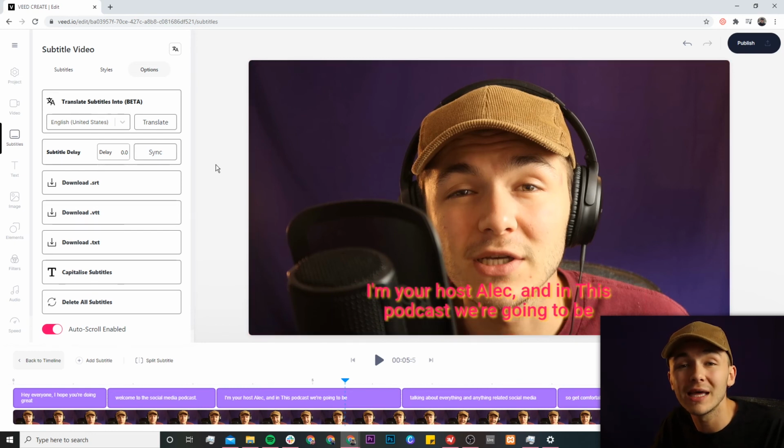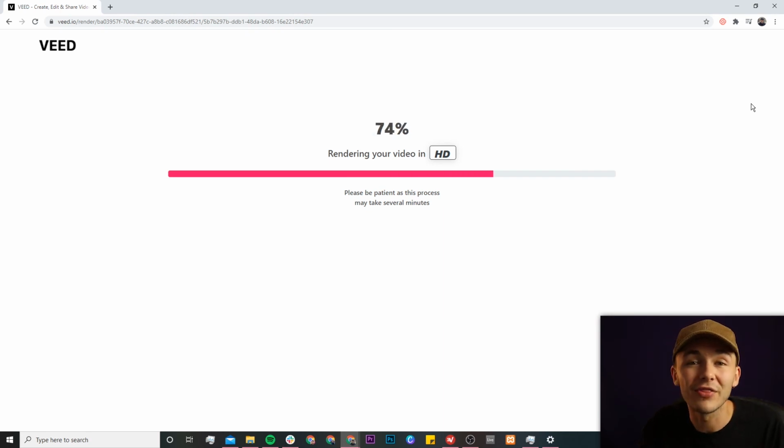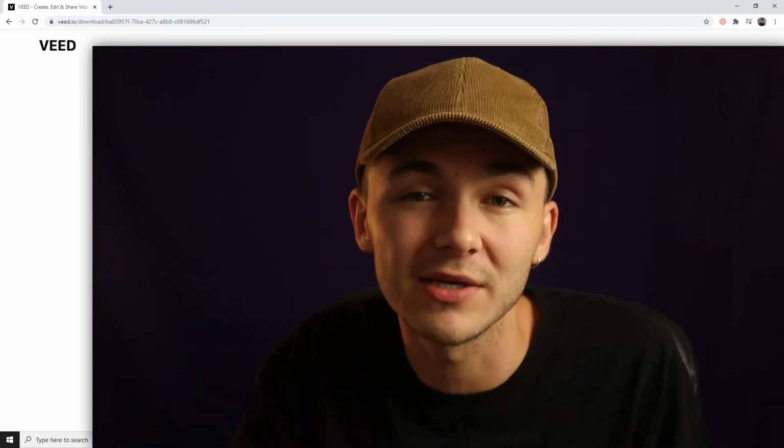But if you're hard coding the subtitles into the video, so they're going to be part of the actual MP4 file, well, once you're happy, you click on publish in the top right. Veed then begins to render your project with its newly baked in subtitles. And then once it's finished, you can go ahead and download that video to your computer. Now that is how to add subtitles to your video using Veed's automatic subtitle generator.